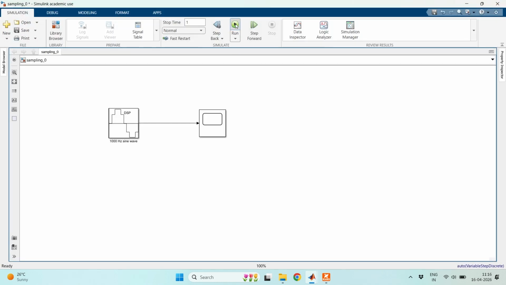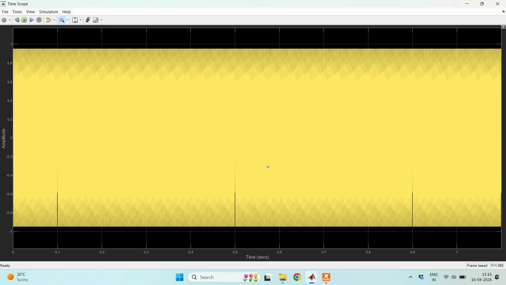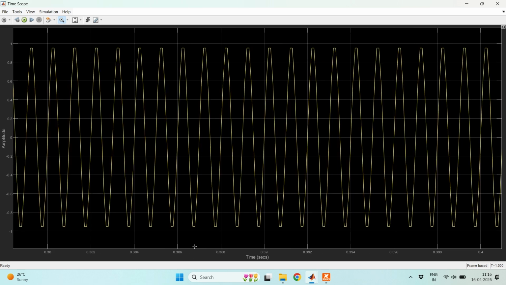Let me just rerun it once again. So this is the sine wave which we have got, 1000 hertz sine wave, and you can click here on the zoom button and then you can zoom a further small section and verify what is the duration.